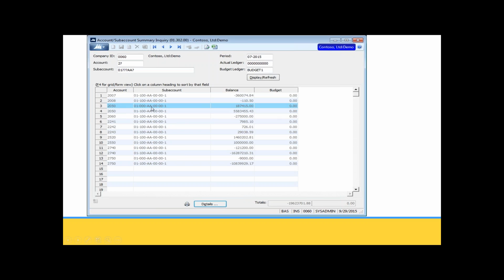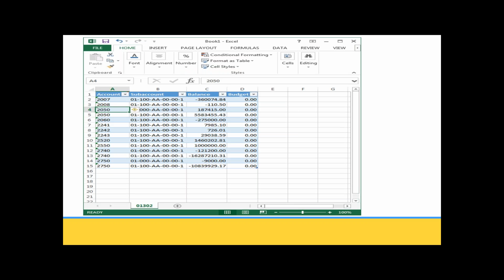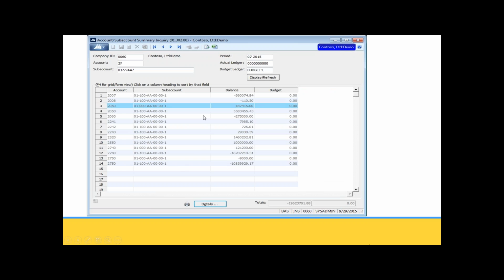So these are the balances. If I want to drill into any one of these, I basically highlight the line and I hit my details button here at the bottom. And what it gives me is a little more details of what is actually transpiring. I should have showed you here.